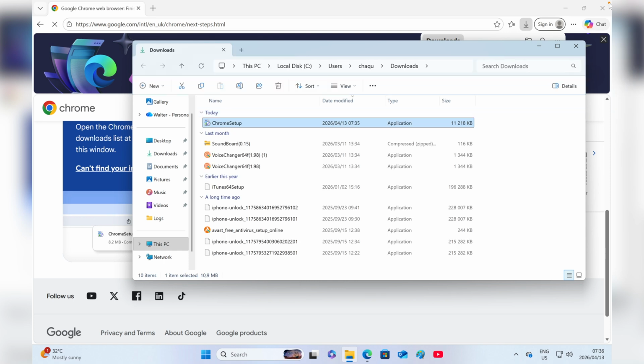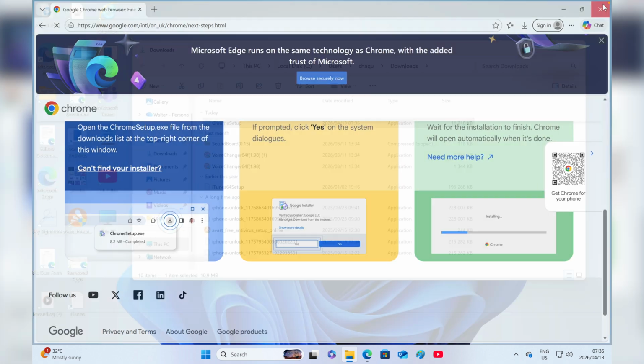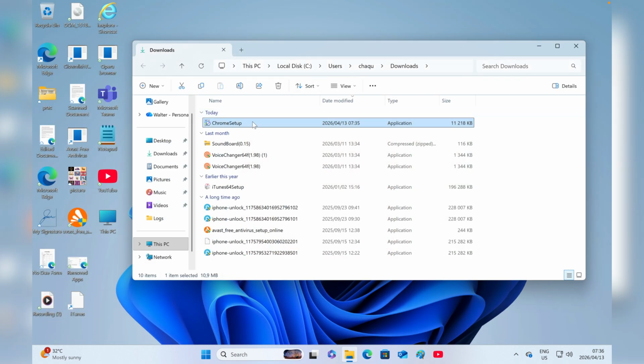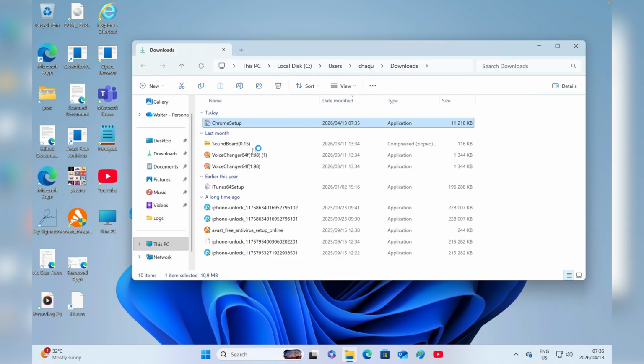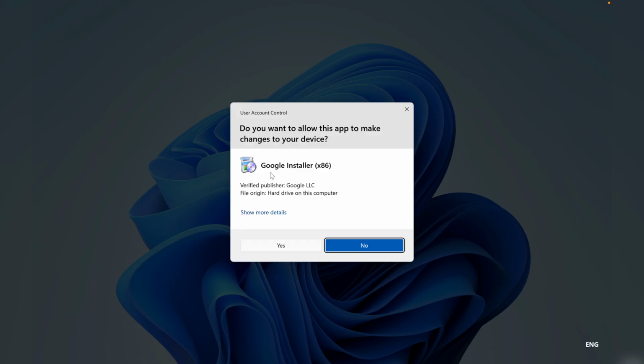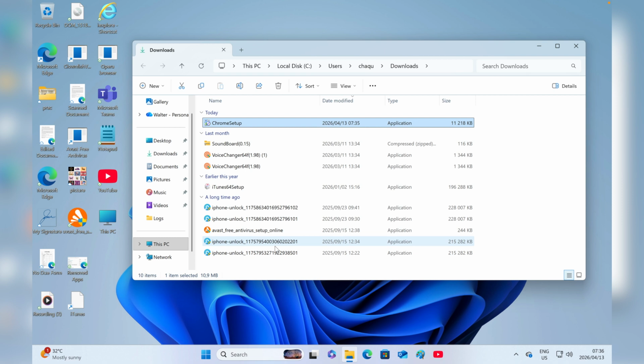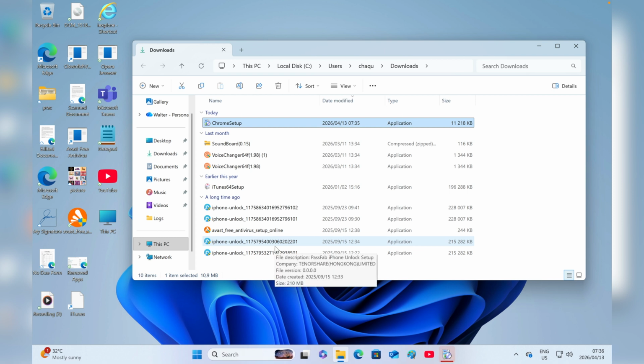There we go. I'm going to close my Internet Explorer real quick, and then I'm going to either double tap on Chrome setup, or I can also right click and tap on open to launch the setup. Let me quickly install it onto my computer so we can understand how to create the desktop shortcut. Let me tap on yes real quick, and in no time the progress bar of the installation will be filled.